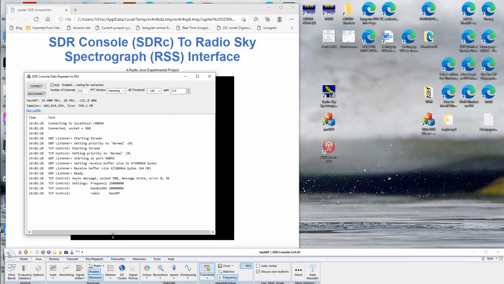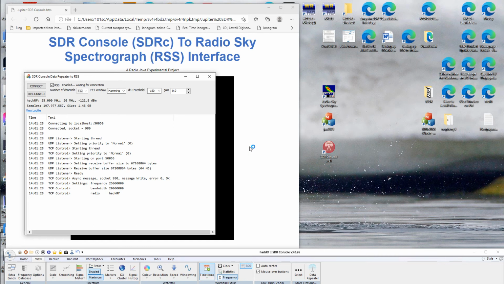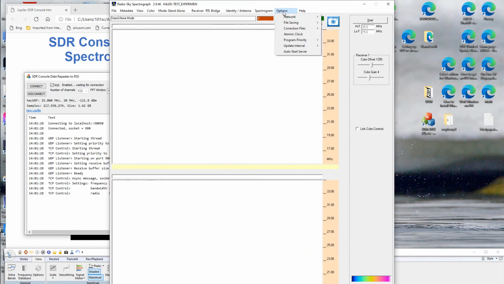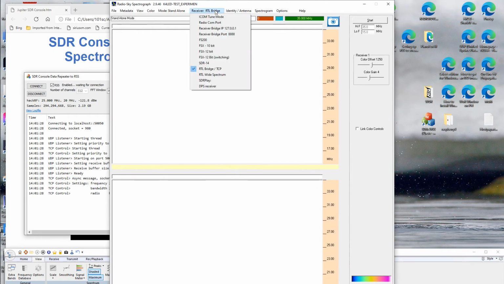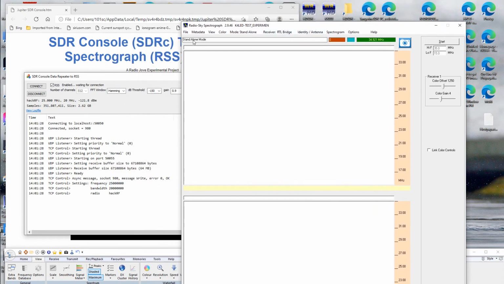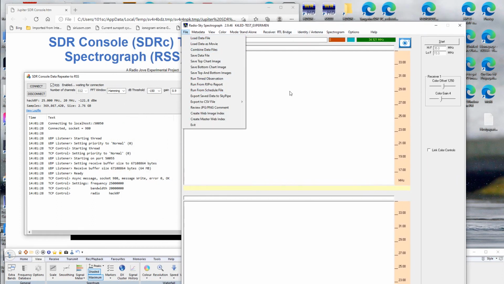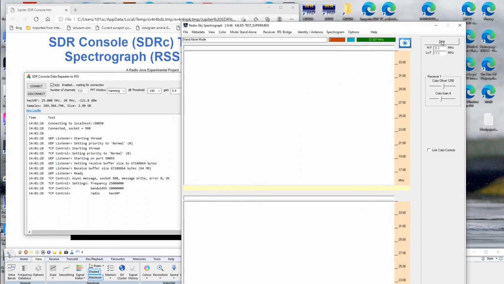Last, open and run the Radio Sky Spectrograph software program. Check the Options menu, Network menu, Local Connections, to be sure your computer IP address is correct. Set the receiver type to RTL bridge/TCP. Start RSS by selecting a schedule file or clicking the Start button.